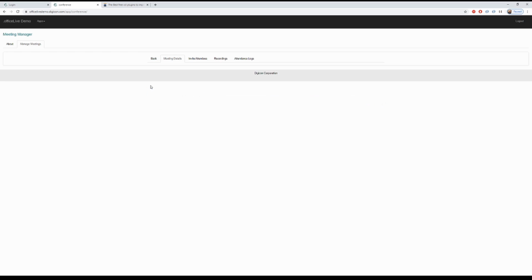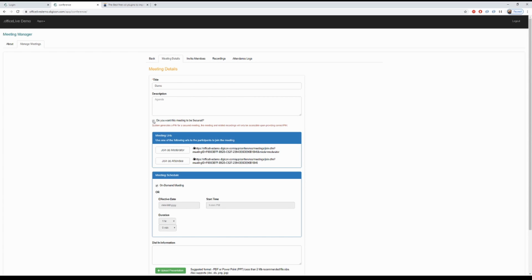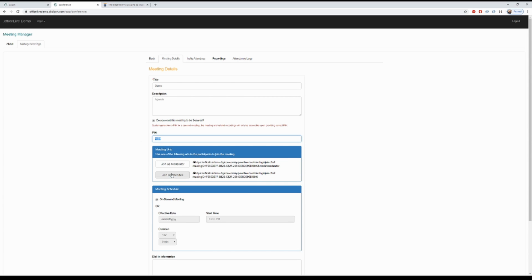You can further control your meeting by putting in a PIN number. You can let the system generate a PIN, or you can put in your own PIN. That PIN will be prompted when people try to join the meeting. They will have to know that PIN to get into the meeting. If they don't, then they won't be able to get in.